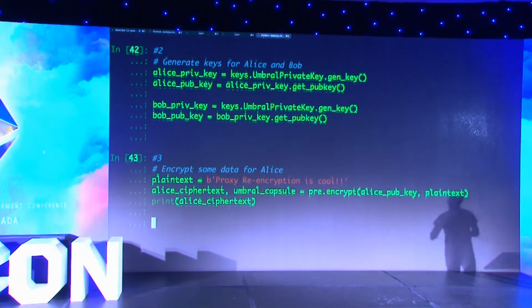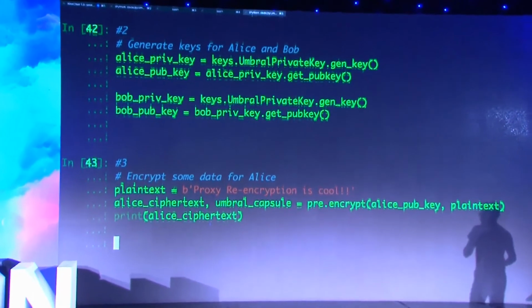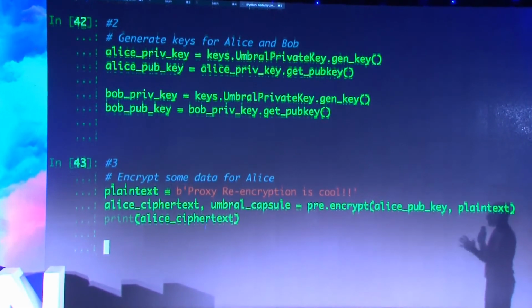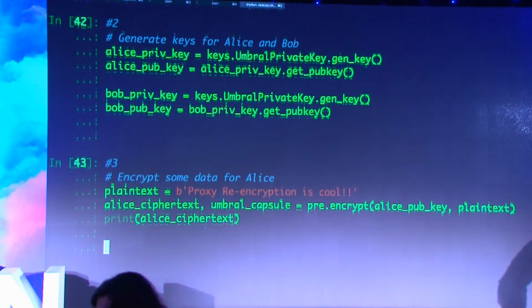So she simply encrypts the string, "Proxy re-encryption is cool." And she gets a ciphertext and an Umbral capsule. An Umbral capsule is the output of our key encapsulation mechanism, which is the Umbral crypto system itself. You can think of it as an encrypted key. And she does this by using Alice's public key, her own public key, and the plaintext, and we print out the ciphertext here.